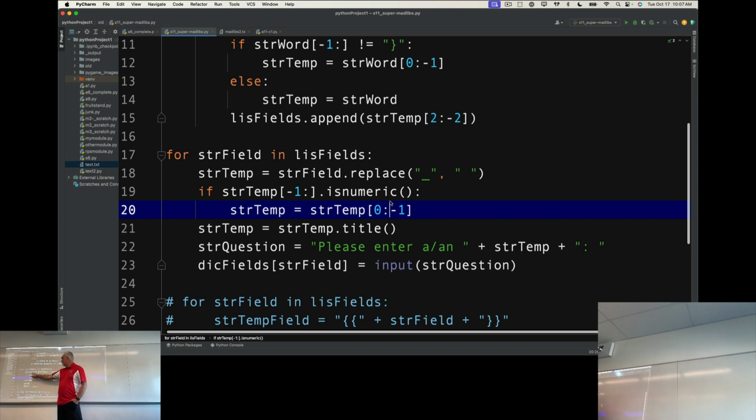Okay, I also am going to check to see if the last part of that field is numeric. And if it is, so if I have like noun 1 or noun 2, because I might have more than one noun in my Mad Libs, I'm taking that off so I can display it cleanly. And then the last thing I'm going to do is convert the field name to title case. So I'm just going to capitalize each letter. This is all just presentation right now. I'm just making it look better.